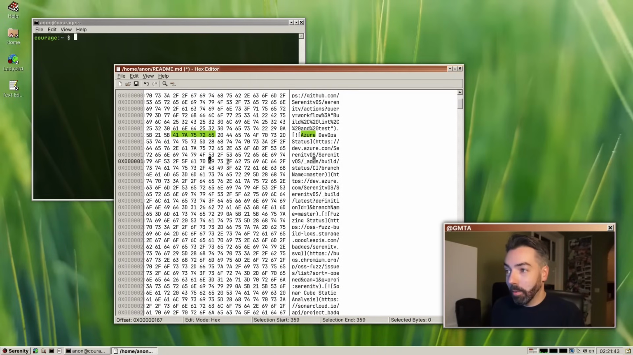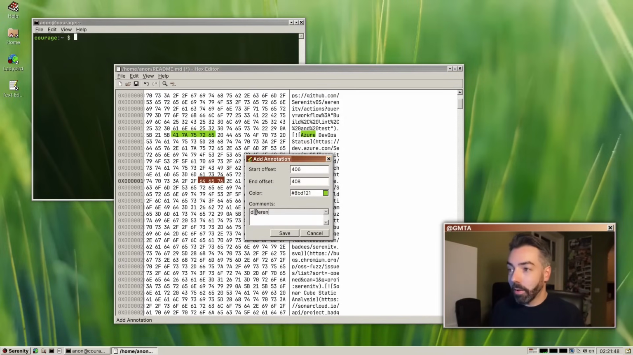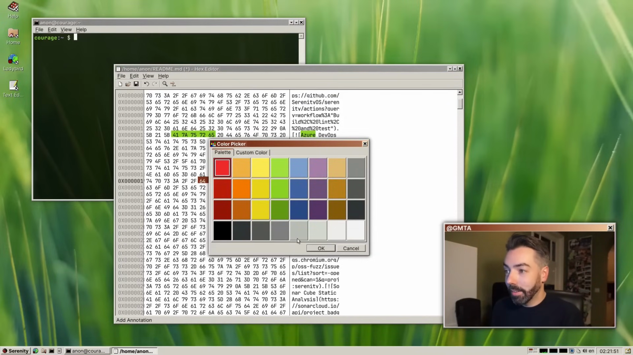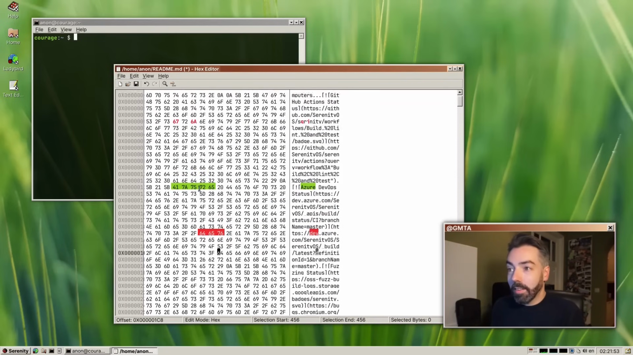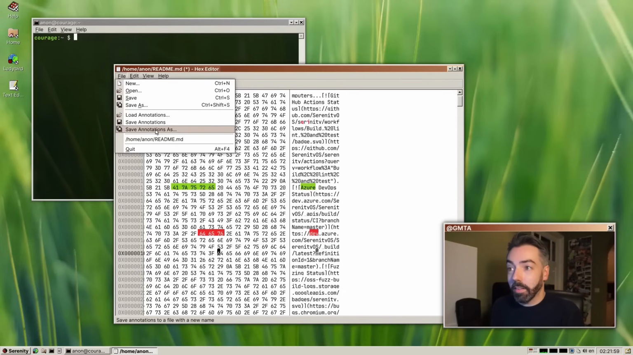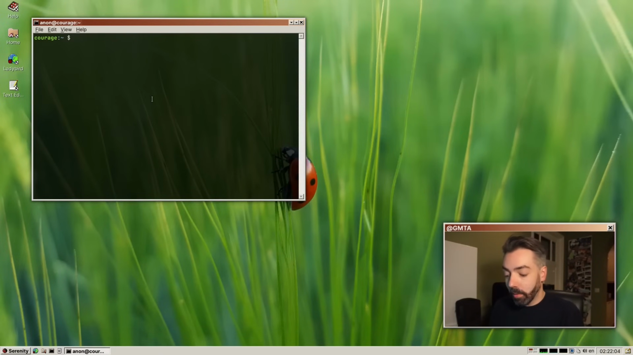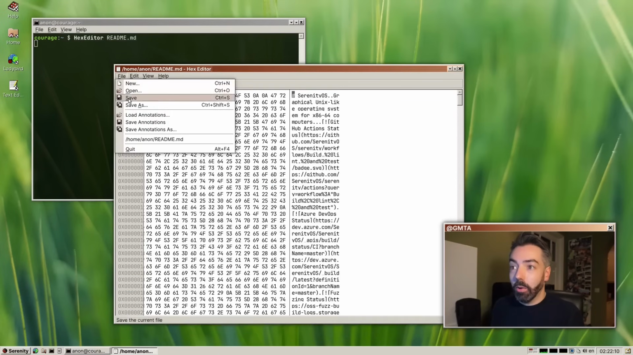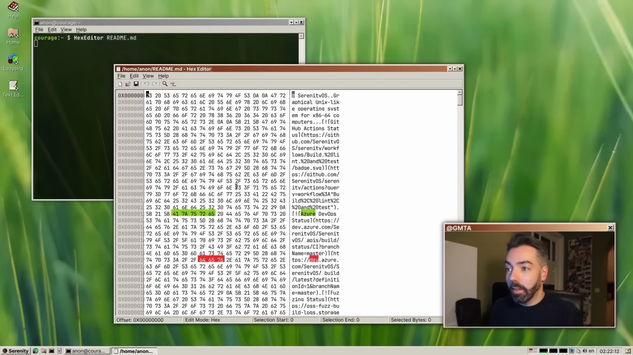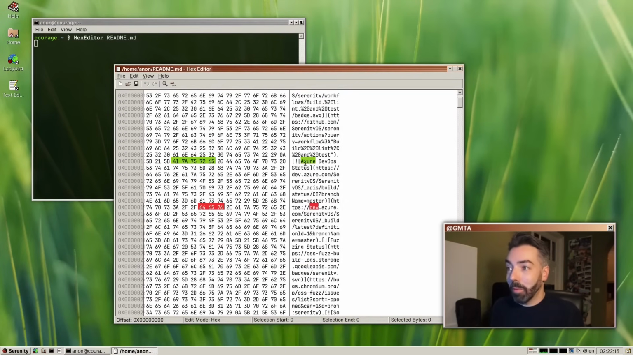And I can do this multiple times. So for example, let's do it here as well. Make a different annotation in a different color. And the neat thing is, this isn't just in this session of Hex Editor. You can actually go in and save these annotations in a file. And then the next time when you come back to the README file, I can just load my annotations back up again. And given that the file hasn't changed, they'll probably be in the correct location as well. So very, very nice features. Thank you, Sam.